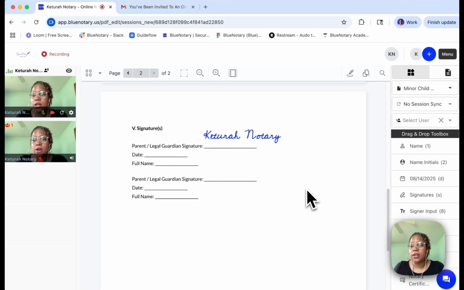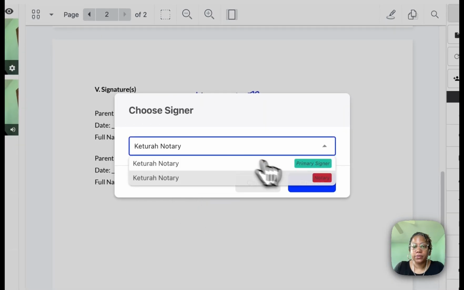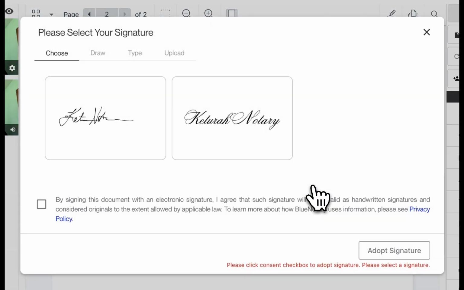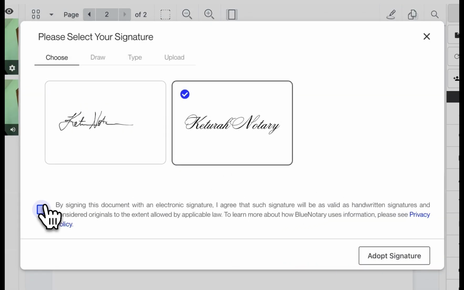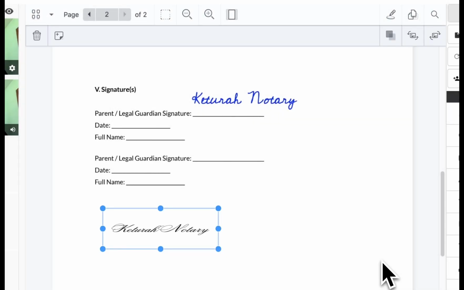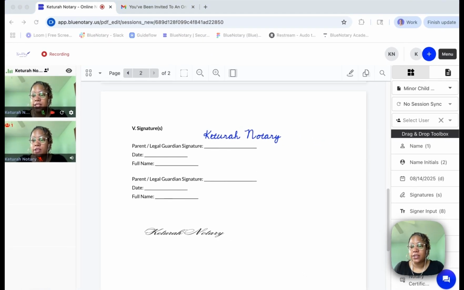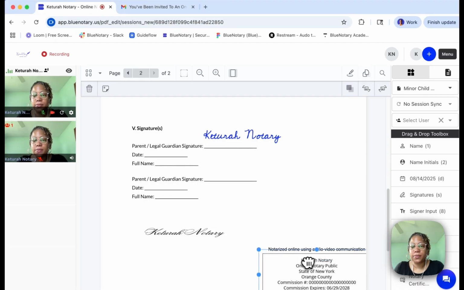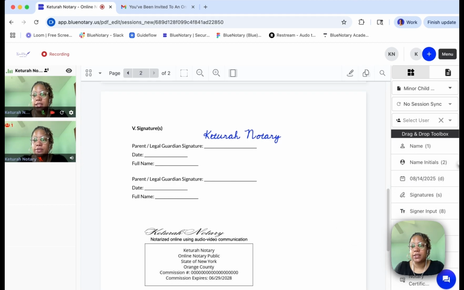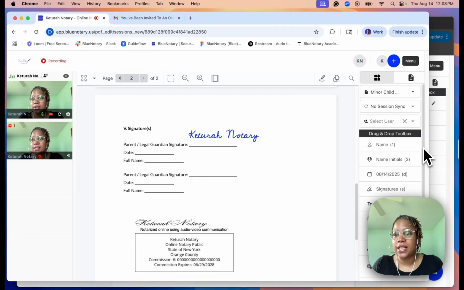So here I'm back on the notary side and I see my signer has signed. So now I can add my signature. I'm going to adopt my notary signature. And I'm also going to use the hotkey for seal. So I'm just going to type N on my keyboard. And here is my notary seal. So with my signature, with my seal, and now the signer has signed, I can now complete the session.